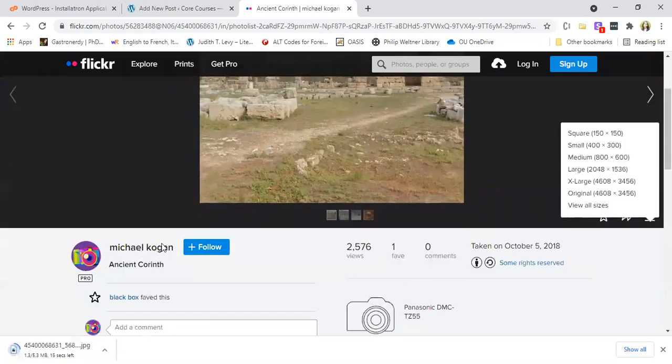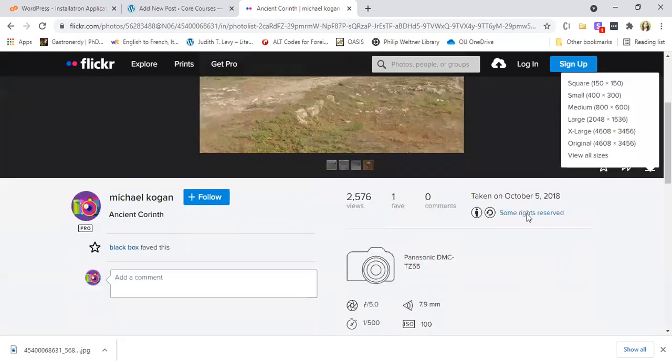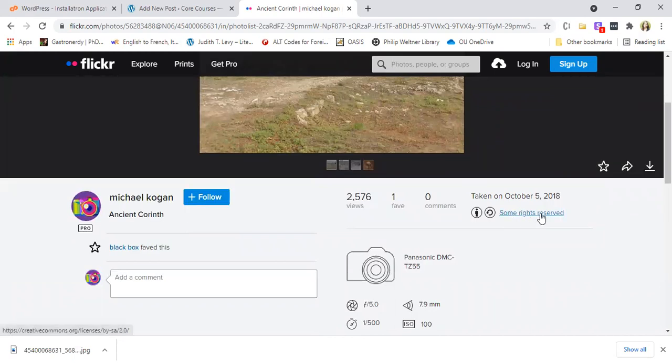Now you get the name of the creator here, you get the title here, and then here's where you get the license. You can click on this once it's done downloading and get more information about whether you can share it, to what extent you can share it. For some reason it's being very slow. There we go.